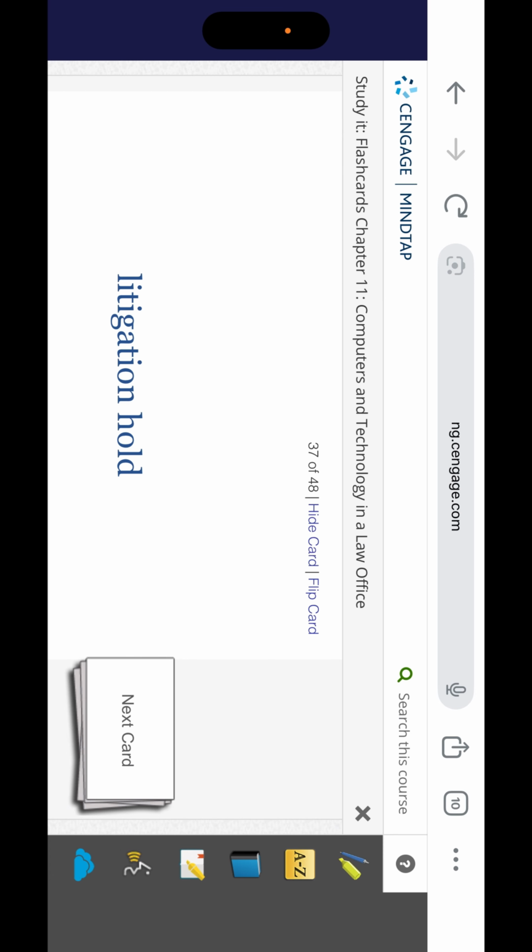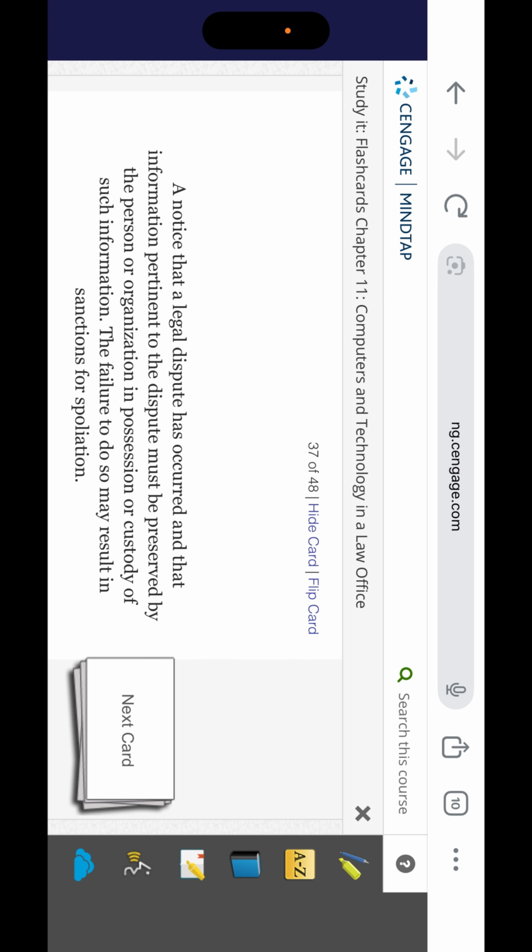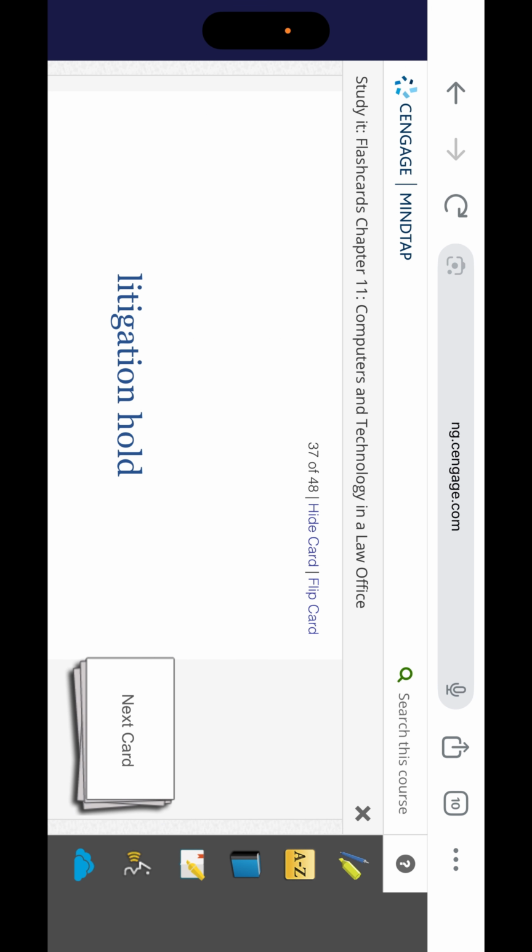Litigation hold. A notice that a legal dispute has occurred and that information pertinent to the dispute must be preserved by the person or organization in possession or custody of such information. The failure to do so may result in sanctions for spoliation. Instant messaging, IM. Electronic communication in real time.